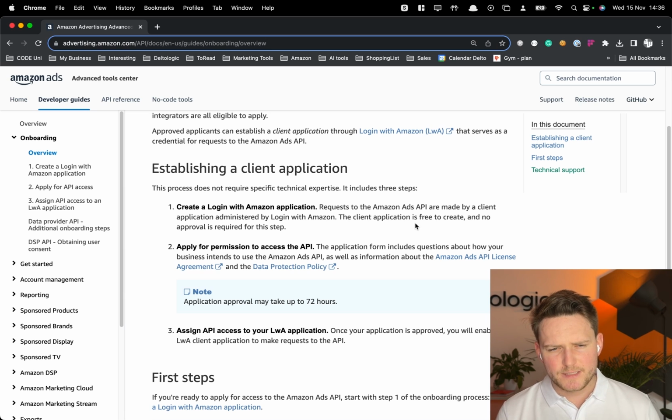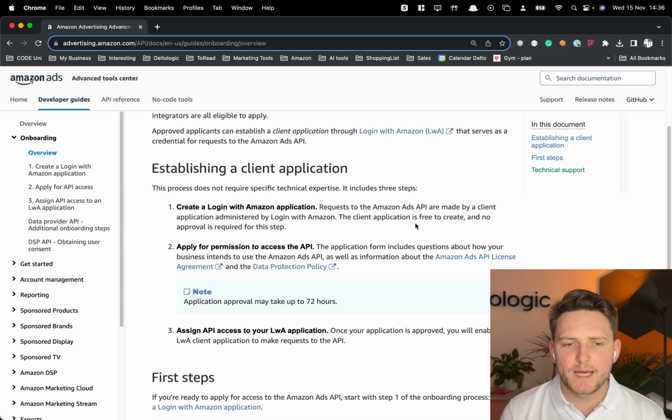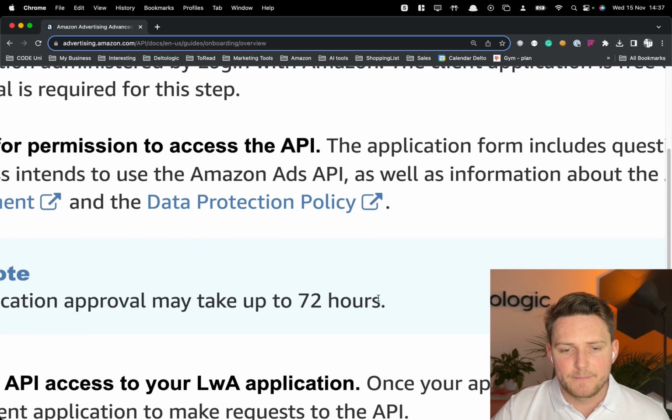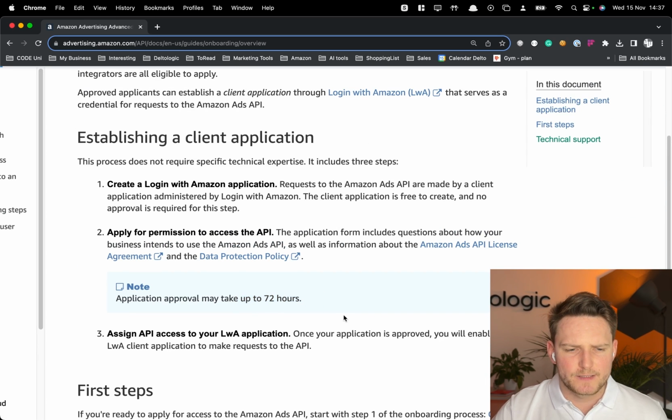Step number 2 is actually harder, because you need to apply for permission to access the API and Amazon has to approve it. Here they say that the approval might take up to 72 hours. We actually did it only once, and now it's super simple because we can connect multiple clients' accounts to one account and have access to them through the API.